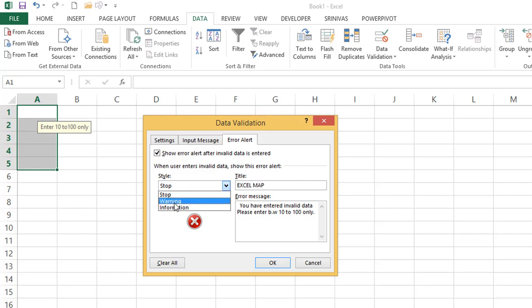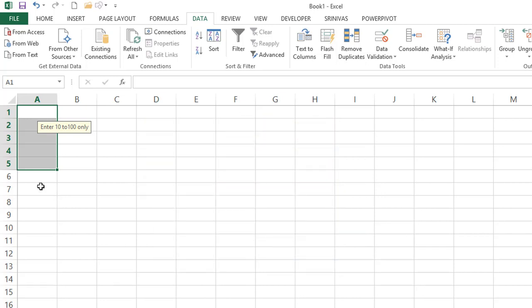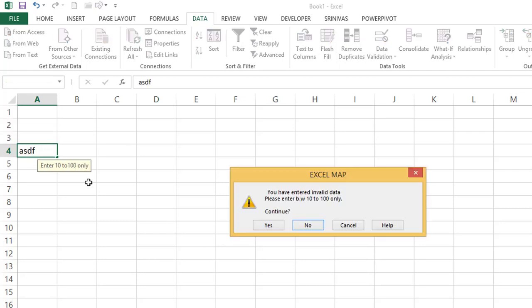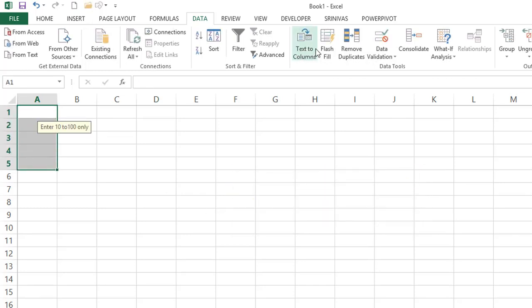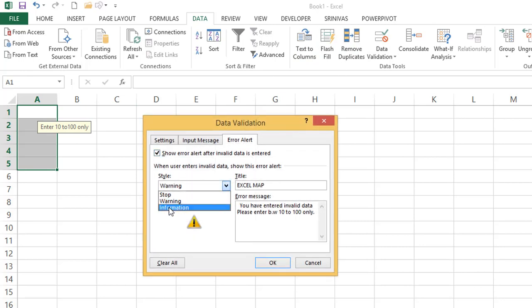If you select Warning and then OK, and give anything wrong, it shows a message: you are entering invalid data, do you want to continue or not? If you say Yes, the data will be stored; if No, it won't. So it's a 50-50 chance. Go to Data Validation again and this time choose Information. Information means just OK or Cancel; there is no security. So we use Stop only. Stop means at any cost it won't accept invalid data. That's why we take Stop.